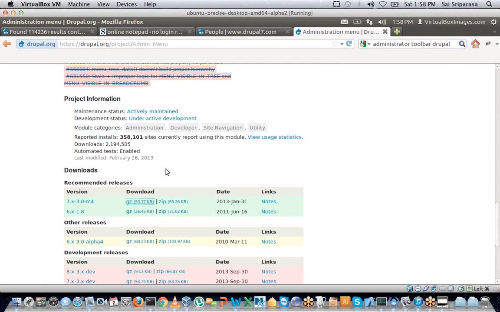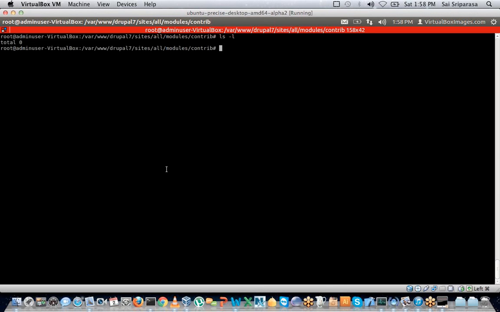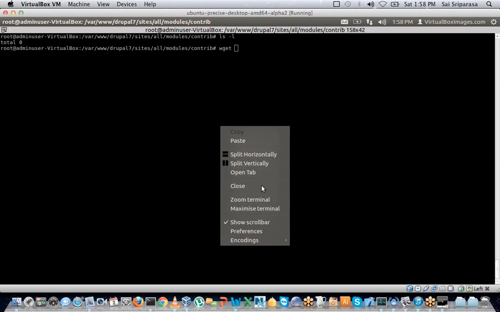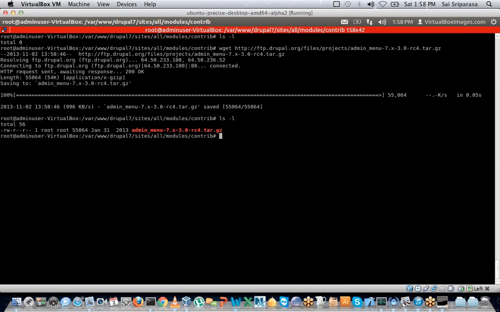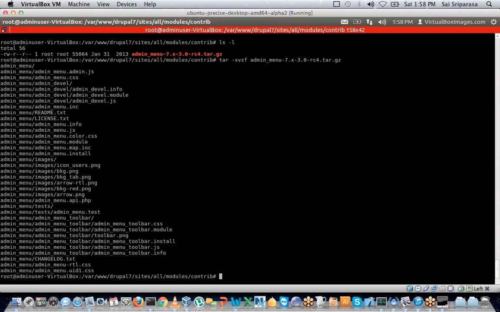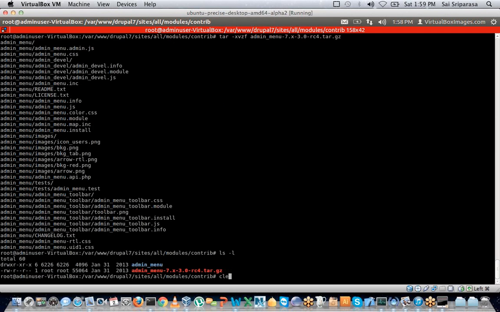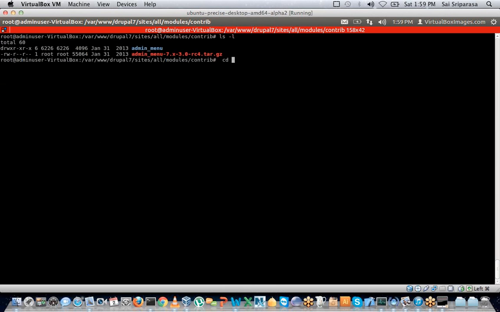So what we'll do is we'll copy this and wget paste. Again, we'll have to untar it. So for that we'll say tar -xzvf, admin menu. Okay, so now we have admin menu.